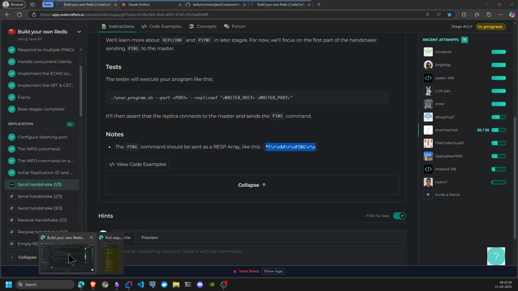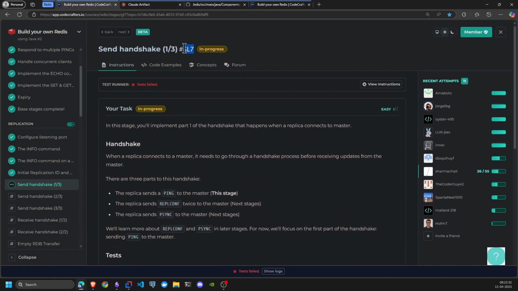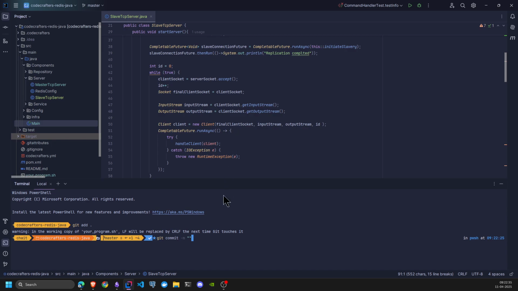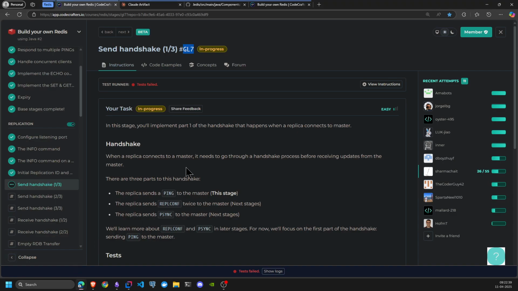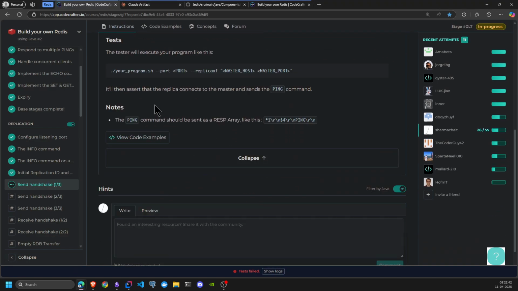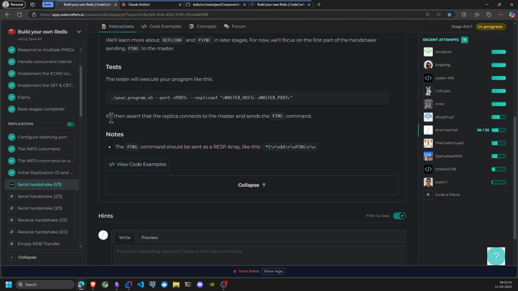What's the name of the stage? I want to mention something here. Right now, they are only testing that the replica connects to the master and sends the ping command, but they're not testing if the master returns a response right now. That will be done in the next part. Here, all they are going to test is that our slave node is sending a ping command to the master. That's it.